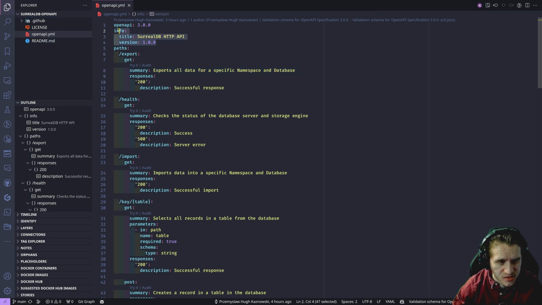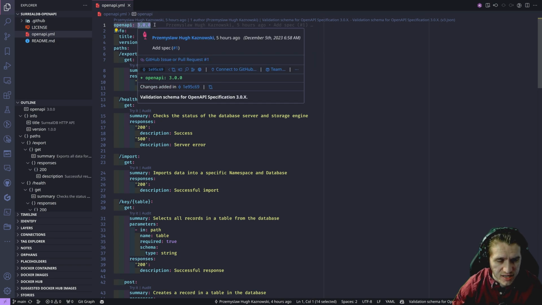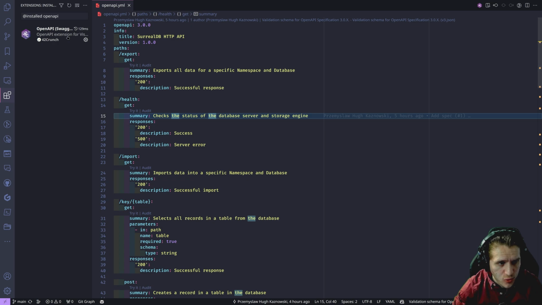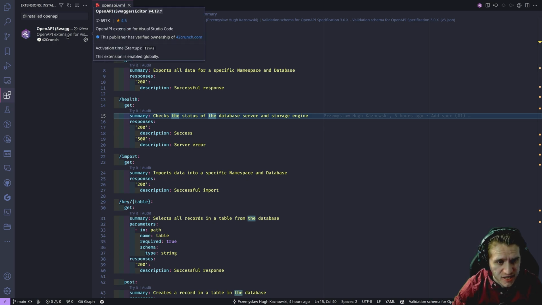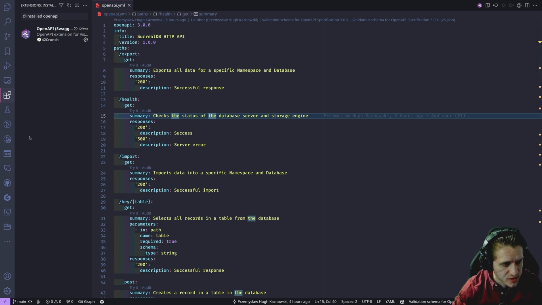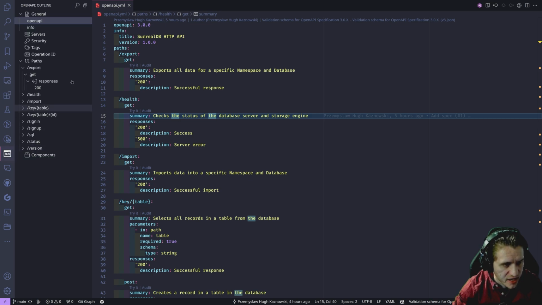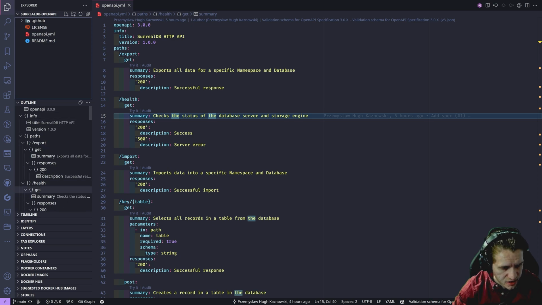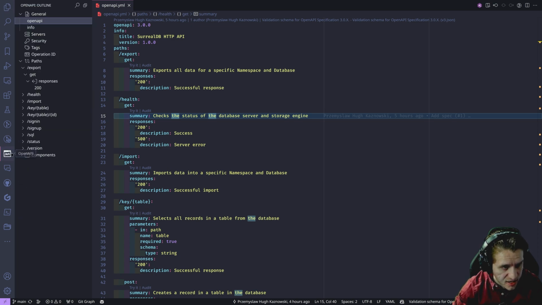So as you can see, there's some metadata about the API. The endpoints are outlined here. And the OpenAPI schema version is outlined here. I won't demonstrate all of the features of this extension, but I do want to go through a couple things with it. First of all, it gives you an outline of your schema, which is pretty similar to the VS Code outline here. So here's the VS Code outline and the outline given by the extension.